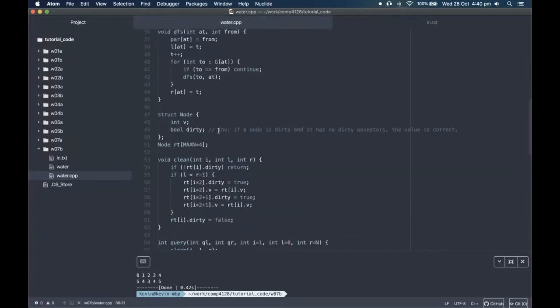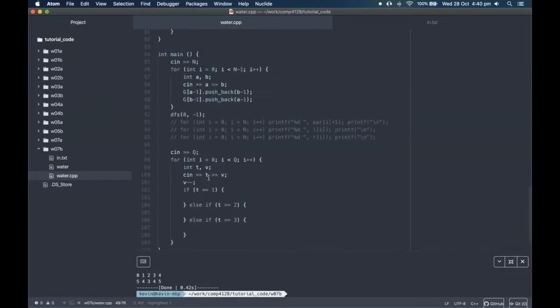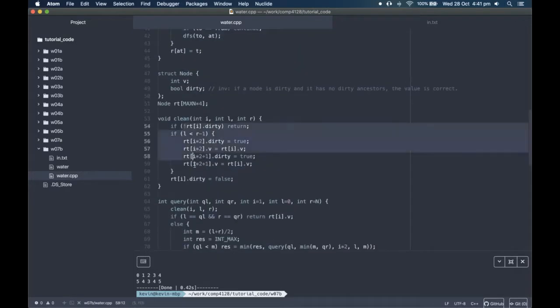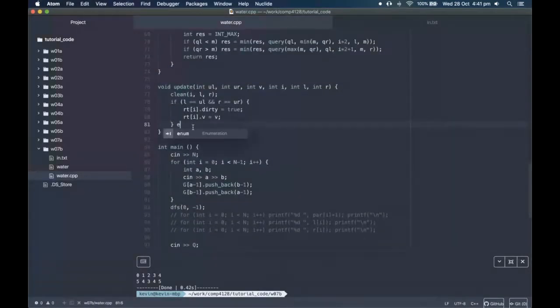Remember, this is going to keep our invariant true. If a node is not dirty and has no dirty ancestors, the value is correct. So when we're at node I, we know that it has no dirty ancestors because we've been cleaning all the way down. We also know that this is dirty, and we've also set the value to be correct. So that means that our invariant is true, and clean also preserves our invariant. So that means that our invariant is going to stay true for the whole runtime of our program.